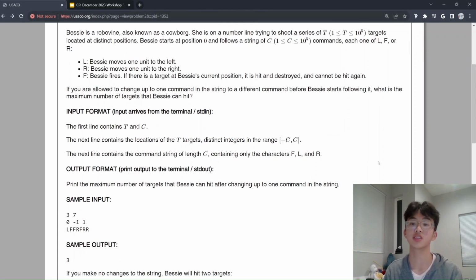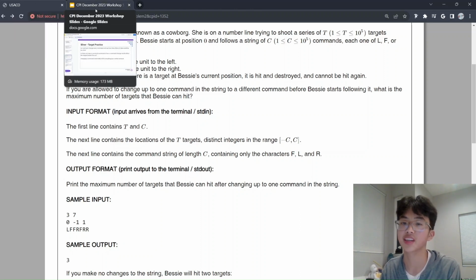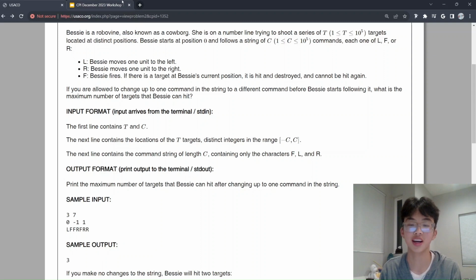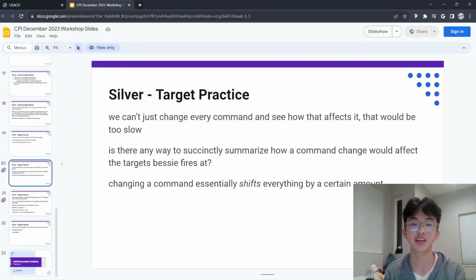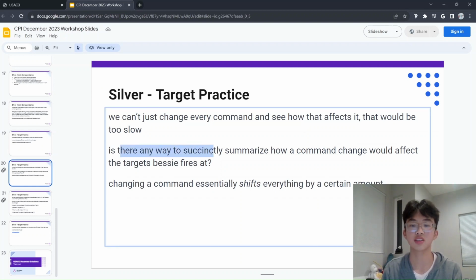First of all, the bounds: T is less than or equal to 100,000, and so is the string of commands. So we probably can't do an N squared solution, if you remember the USACO Guide high complexity module. We can't just change every command and see how it affects the result, right? That'd be too slow. So is there any way to summarize how a command change affects targets? Really, changing a command just shifts everything by a certain amount.